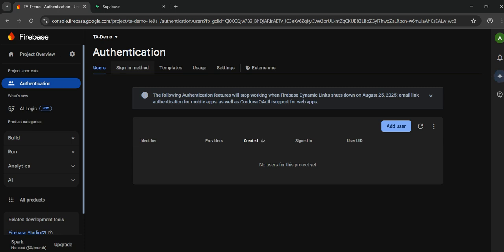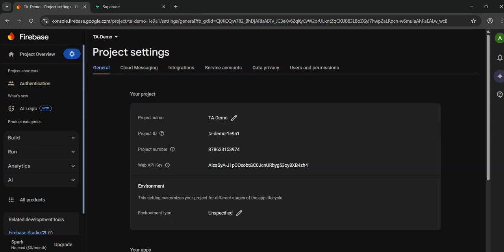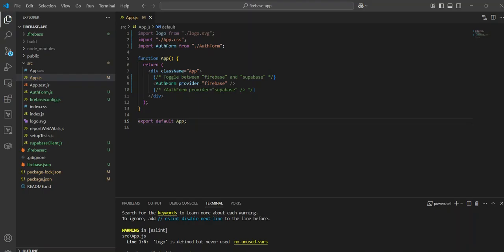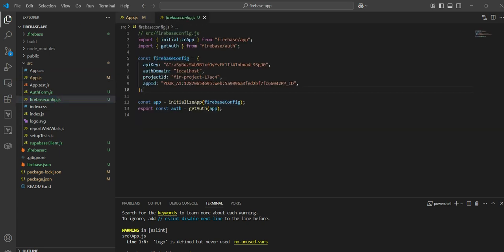Before that, we have to go to the project settings, and you will see the project name, project ID, project number, and the web API key. So let's quickly copy this web API key and go to our React app. Let's go to the Firebase config, and override this.